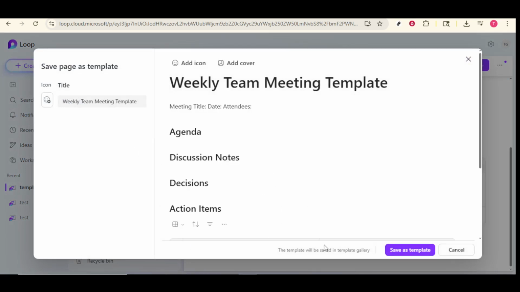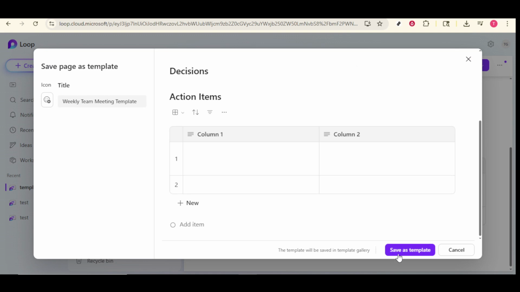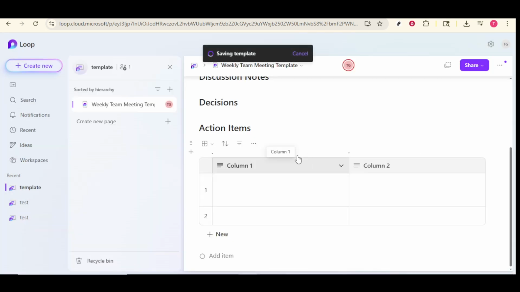By following these steps, you can craft templates that enhance productivity and collaboration. Make sure to tweak each component to best suit your project needs, and soon you'll see how much more efficient your workflow becomes.